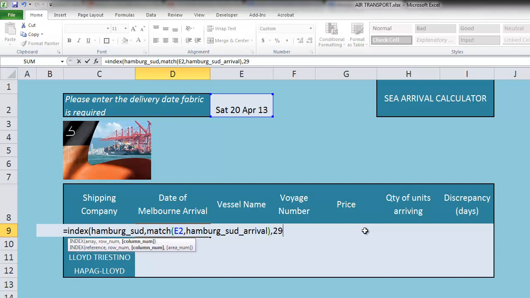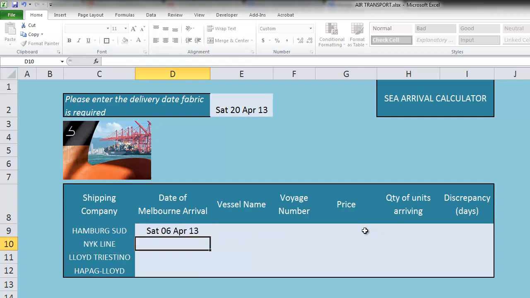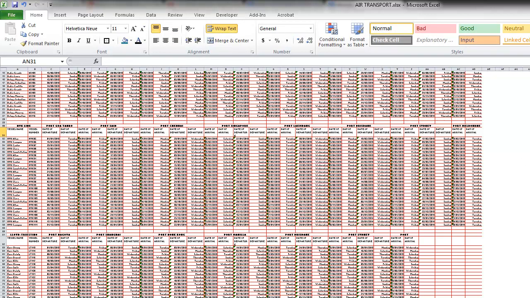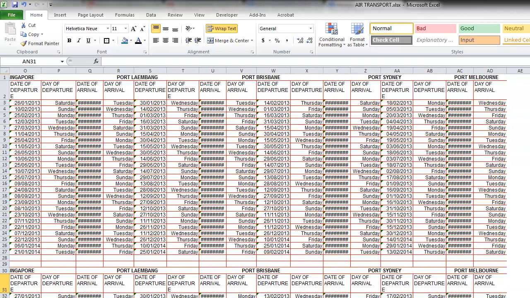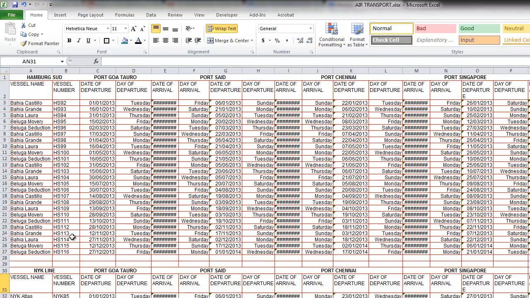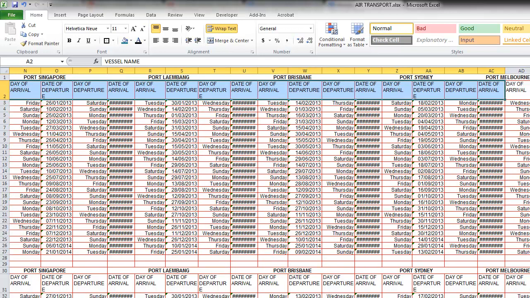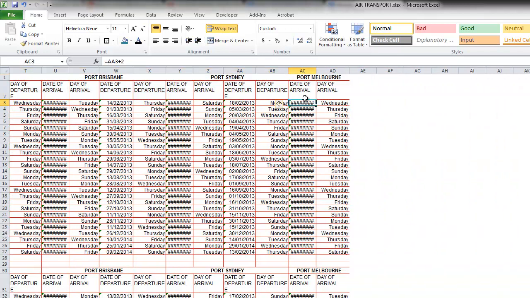Then finally I'm going to put in column number 29, and I'll explain why in a tick. Just make sure it works. Close brackets, enter. It gives me the 6th of April. The 29 represents the 29th column. So if that's column 1 of the Hamburg Sud timetable, and the 29th column corresponds to the date of arrival.